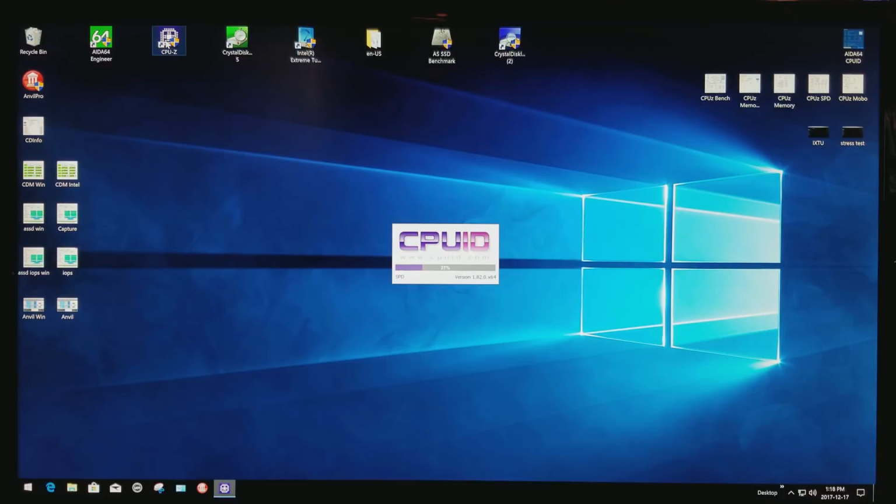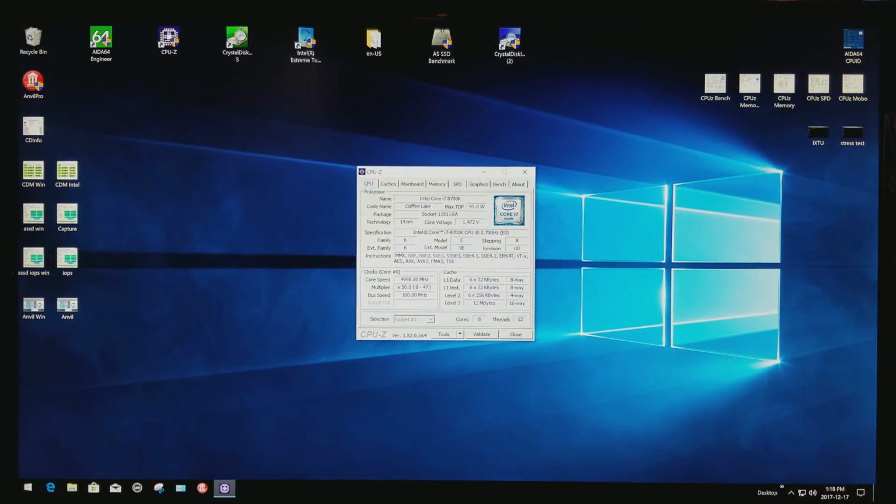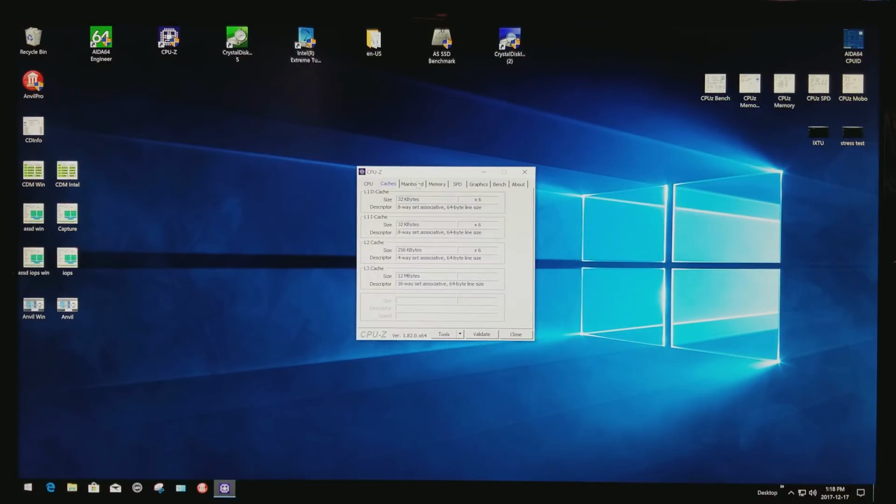CPU ID. So in the CPUs, we have the CPU benchmark, Intel Core i7-8700K, Coffee Lake, and it's running at a 50 times multiplier with a bus speed of 100 for 5 gigahertz. Cache, ASRock Z370 Taichi motherboard, Kingston Predator, 64 gigabytes of DDR4 3000 memory running at spec.